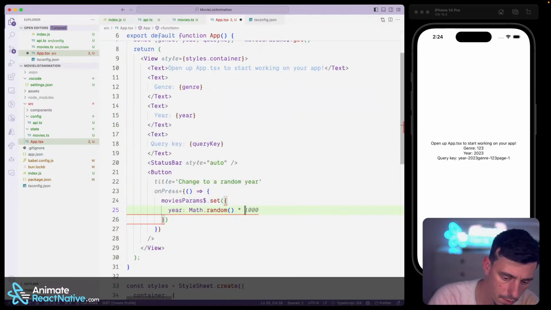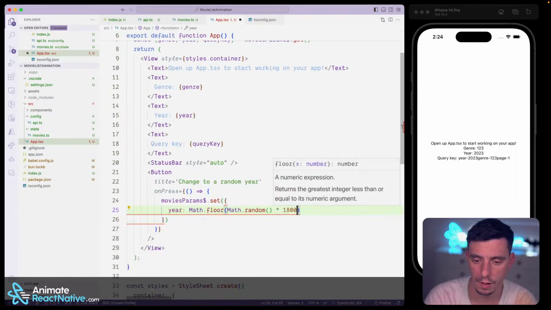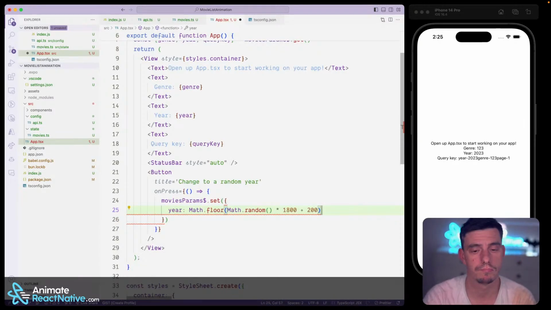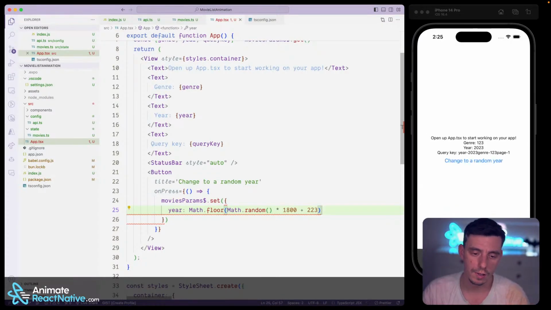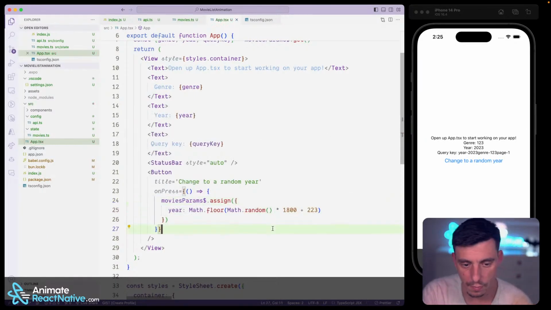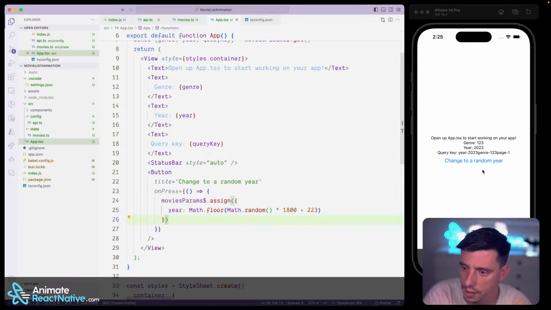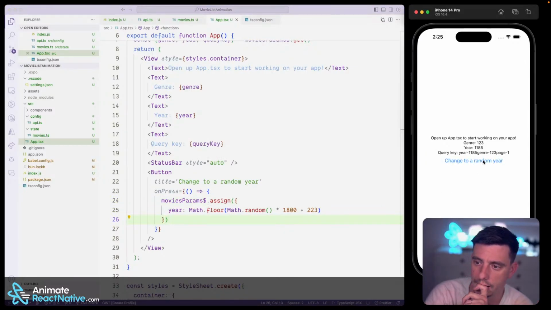multiplied with, actually 180, so math floor math plus 200, so it's 223. So it's a number between, actually it's assign, so assign, right? Because set requires the entire set of keys to be set, and assign, it's a partial thing. So now if I hit random, you see the magic.